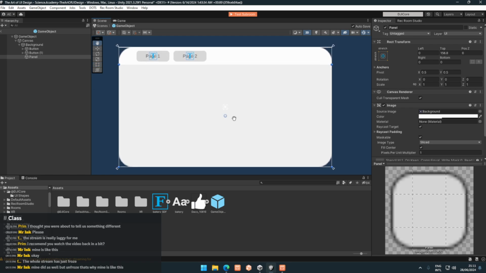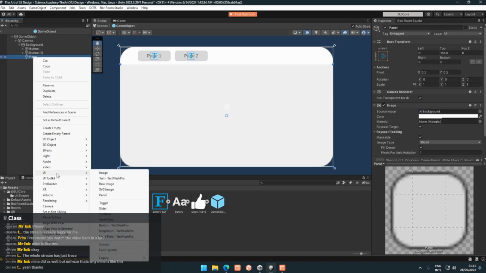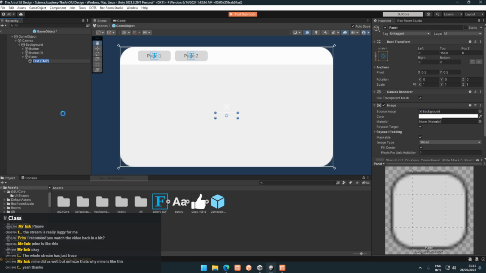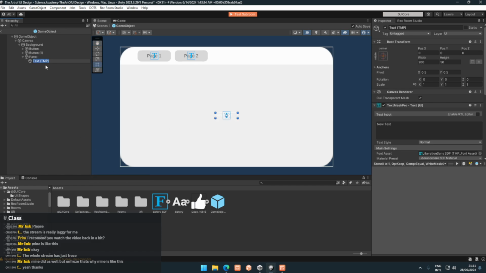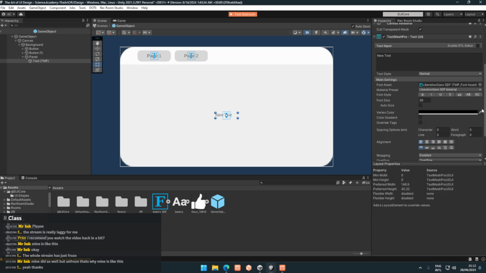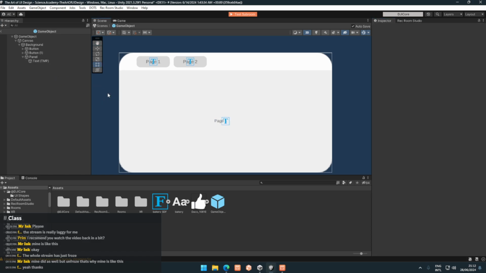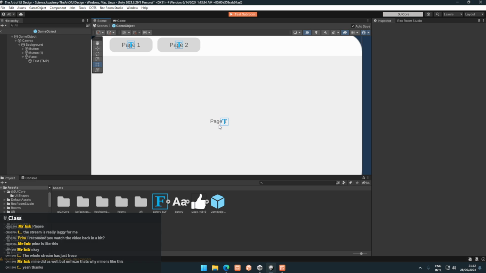Okay, so to make sure that we are actually changing the pages, I'm going to put something in these panels, like some text. So just right click the panel and then add some text into it. I'm going to make that text black and set it to like page 1. There we go.